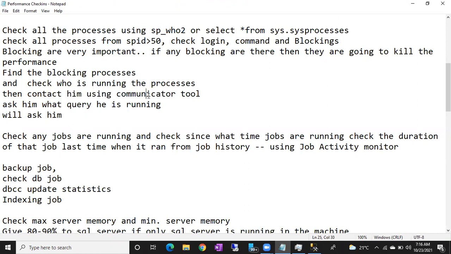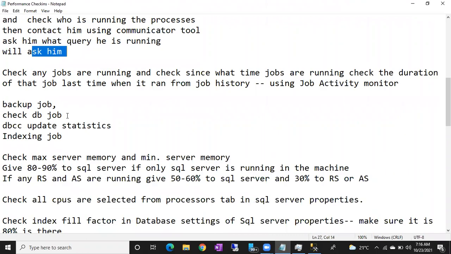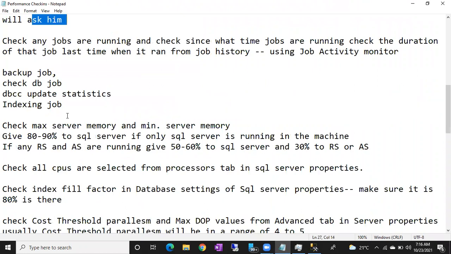Communicator tool means either your Skype, or Teams, or else your Outlook. You can use different communicator tools, like Jabber. These are small internal communicator tools. Like we have already discussed, ask him what query he is running and whether we can kill the session. After killing also, sometimes it will take time to fix the issue, right?